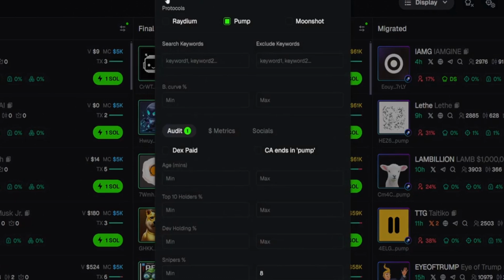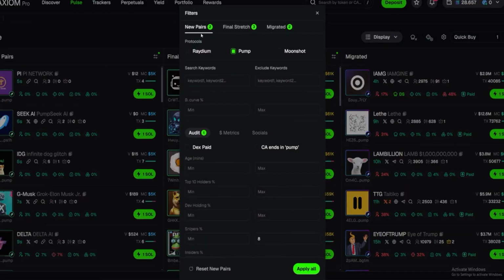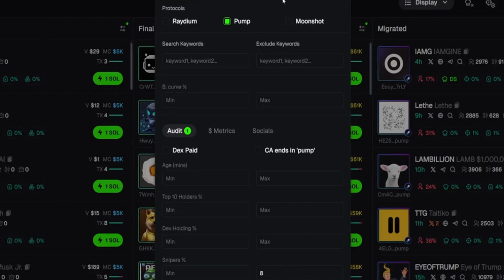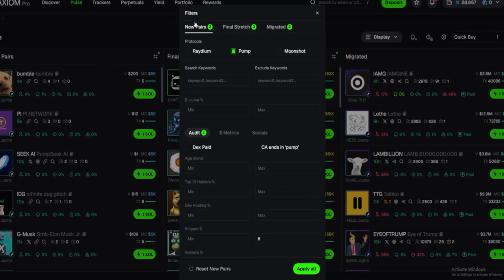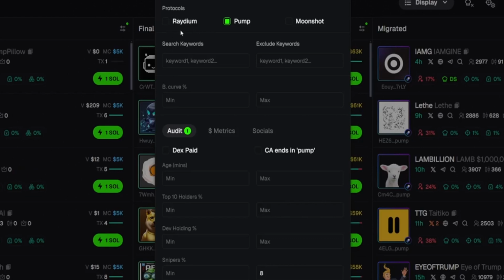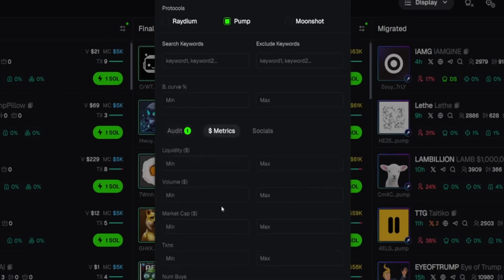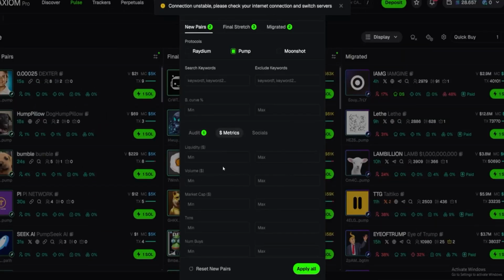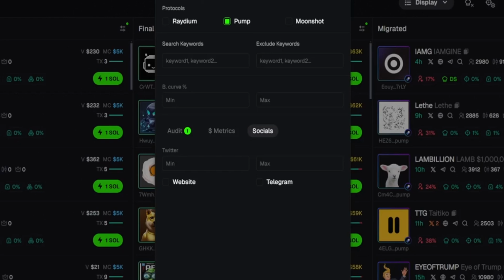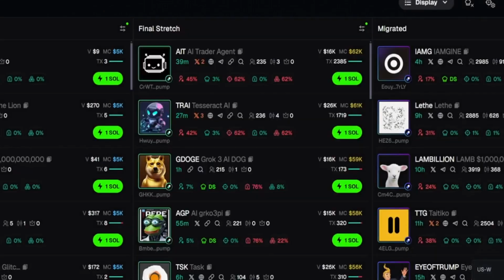Next thing that I like to customize is filters. So we can set up some filters for specific sections. So, for example, new pairs, final stretch, and migrated. So we can add some specific filters. For example, I don't want any token on a certain platform. You can use some filters which work best for metrics. So that's more about the volume and market cap. And pretty much you can do the same thing for the two other sections.